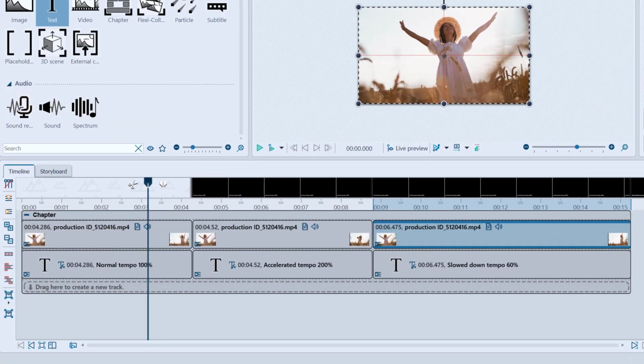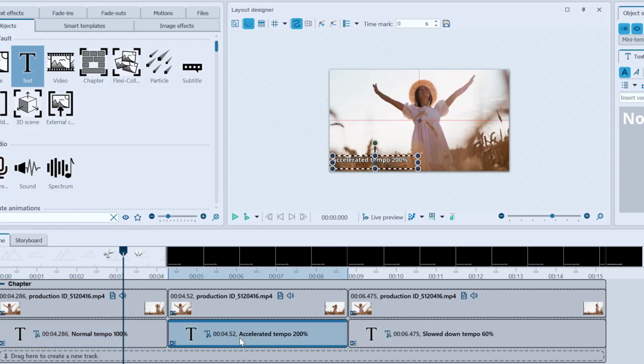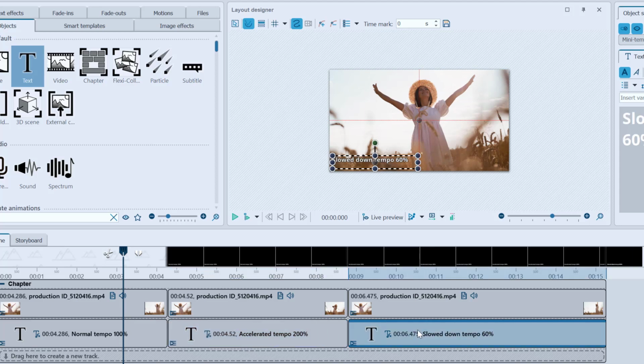I already have 3 videos. No, I have 3 versions of the same video, and you've already seen it in the preview. I've used different video speeds. Here this is the normal tempo, and then I have sped the video up to 200% of its original speed, and the third version is a slowed down video.